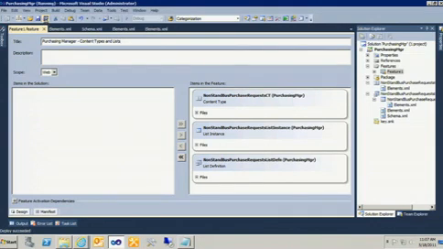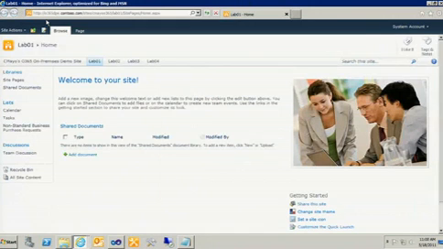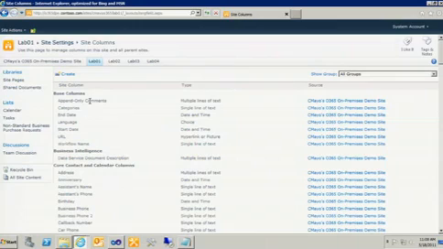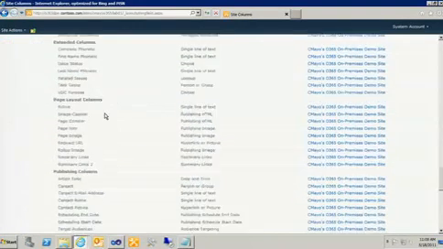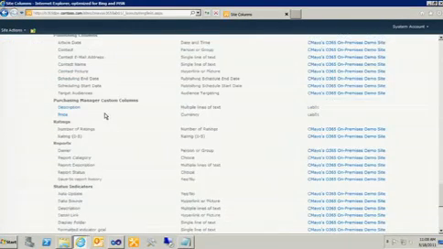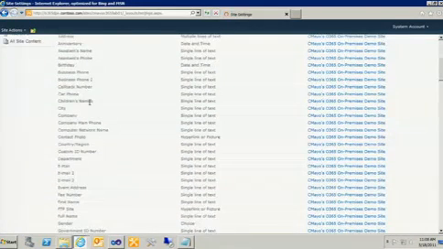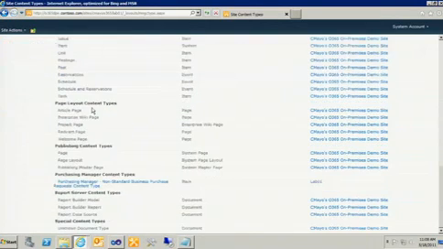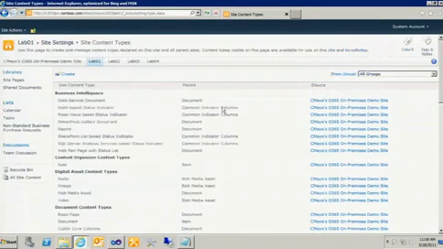And it'll package this up, and it'll add the solution to the solution gallery and deploy the features and so on. And you can see here's my lists, right? And if we went through and looked at the site columns, I'd see my site column in here. Okay, so there's the description and the price site column in the purchasing manager group. And then same thing for the content type. Okay. And then, of course, the list.